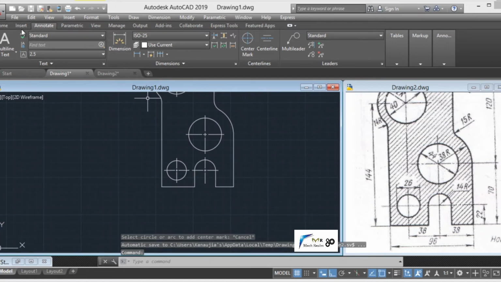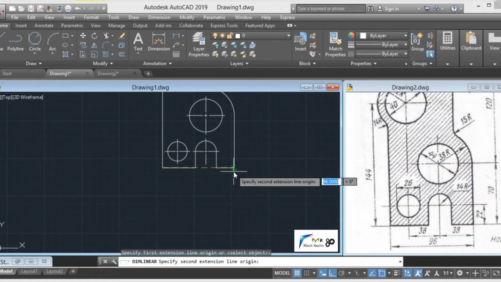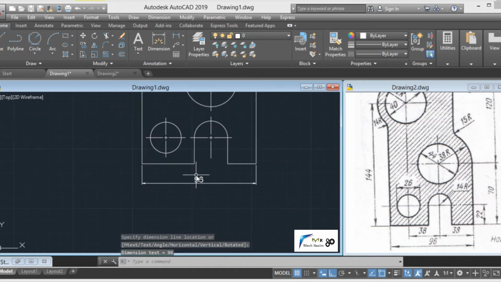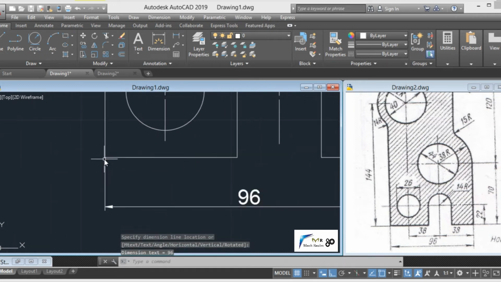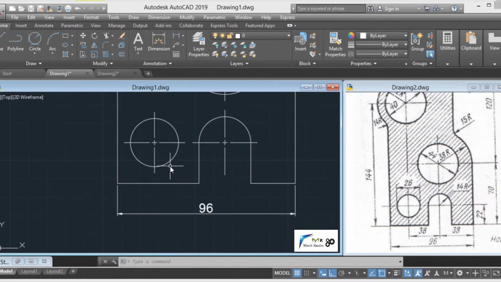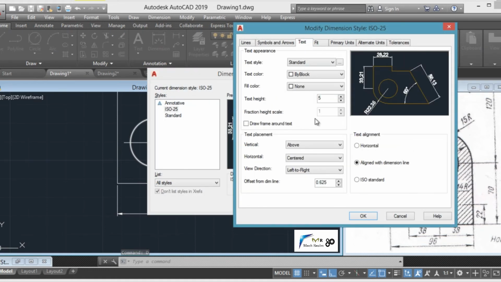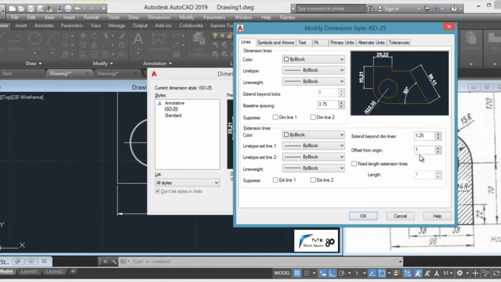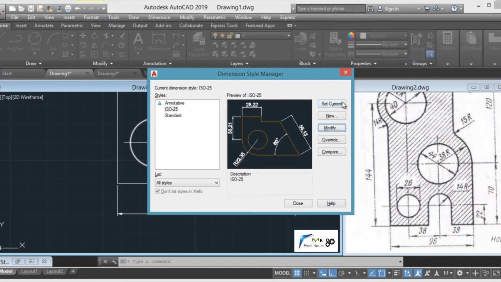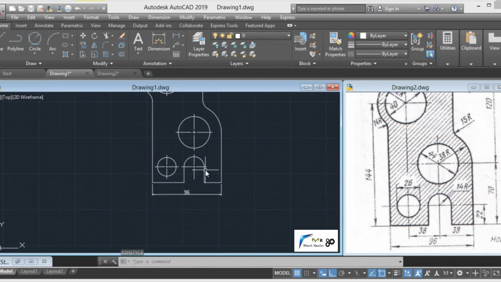Now moving to dimensions, from the annotation tab we have to select a start point and end point like this. Since the distance between this dimension line and this point is very less, we'll have to increase it. For this we have to simply type D enter, modify, and go to text. In order to change the text height, our case is of changing the offset from origin distance, so let's set it at 2, click on OK, set current and close. The distance has been increased as can be seen and it looks quite good.